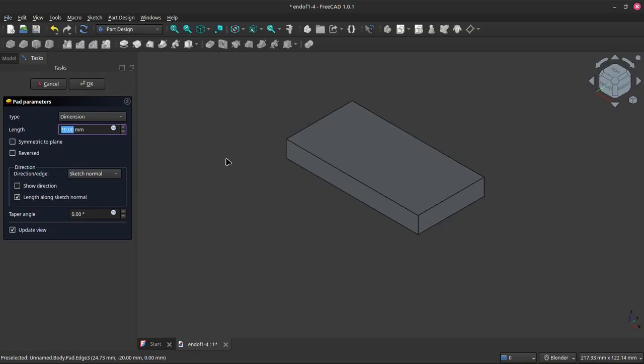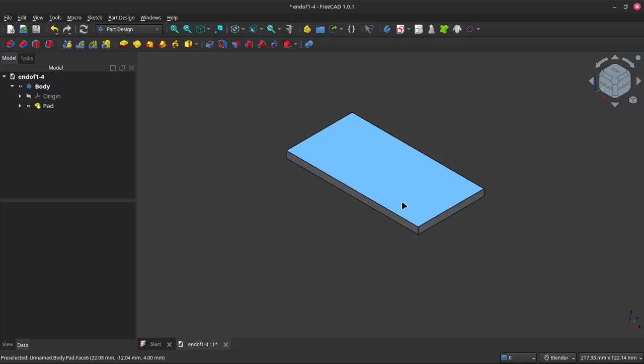I'm going to enter 4 mm for the length, then press OK to finish the tool. And with that, we have our tabletop. In addition to the navigation cube, I can reorient the viewport camera with my center mouse button and the Shift key on my keyboard. Clicking and dragging on the center mouse button will rotate the camera about whichever point was first clicked.